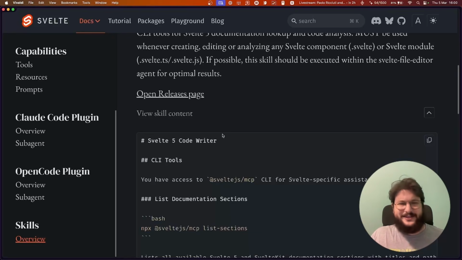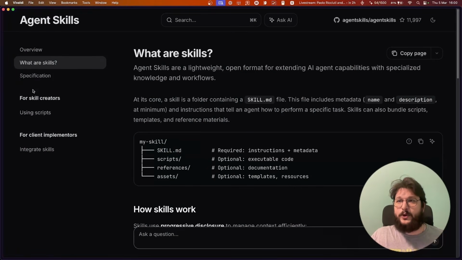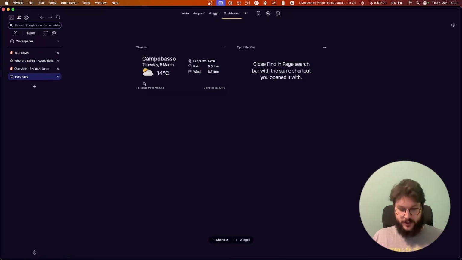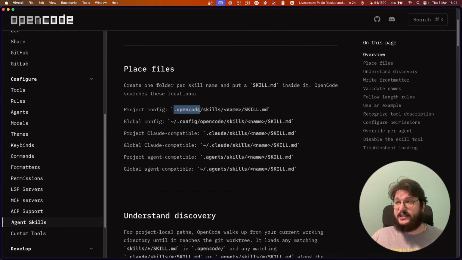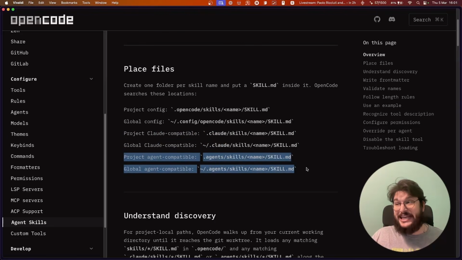How do you get the skill in your project? It depends. For example, if we go to the OpenCode documentation, you can put a skill inside your project. So you can have an opencode folder with skills, name, and SKILL.md. There is a global configuration. So you can put it in .config, opencode, skills, name of the skill. They also have a compatibility layer with Claude, and it's also agent compatible.